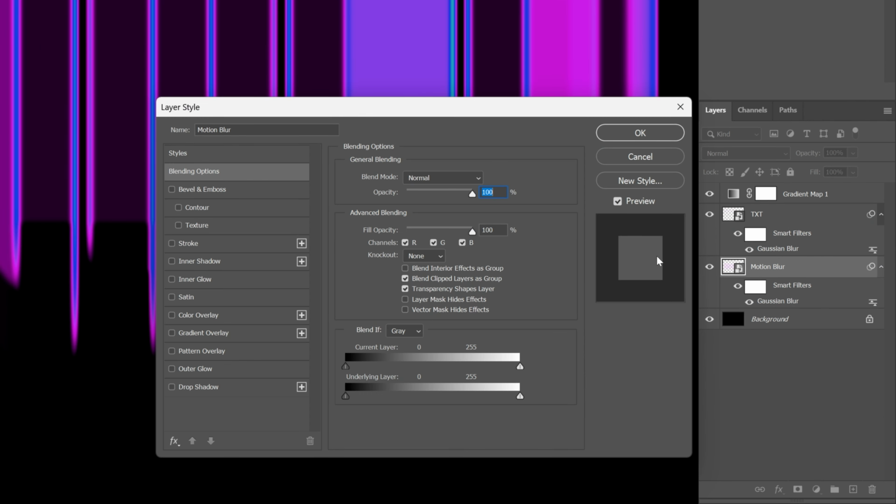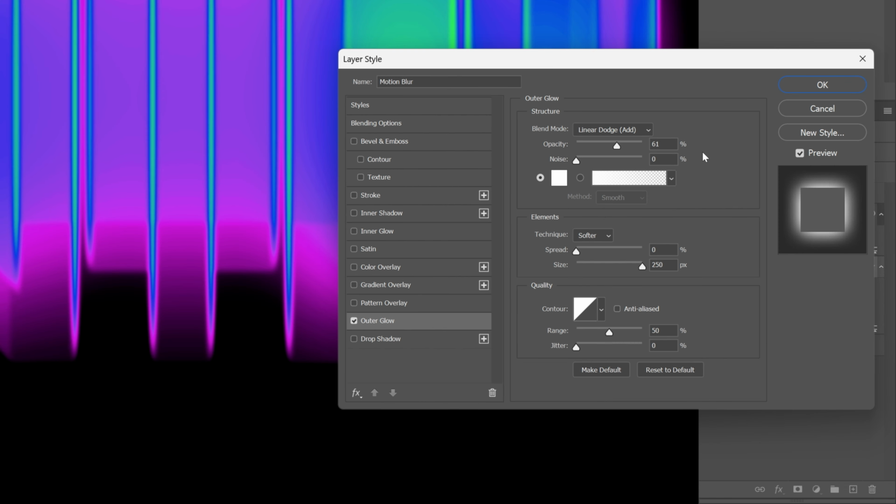So I'm gonna go to the motion blur layer, double click on it, and let's go ahead and activate the outer glow. Here I'm gonna go with the linear dodge. Opacity is 60, white color, the spread is on 0, size is on 250, and click OK.